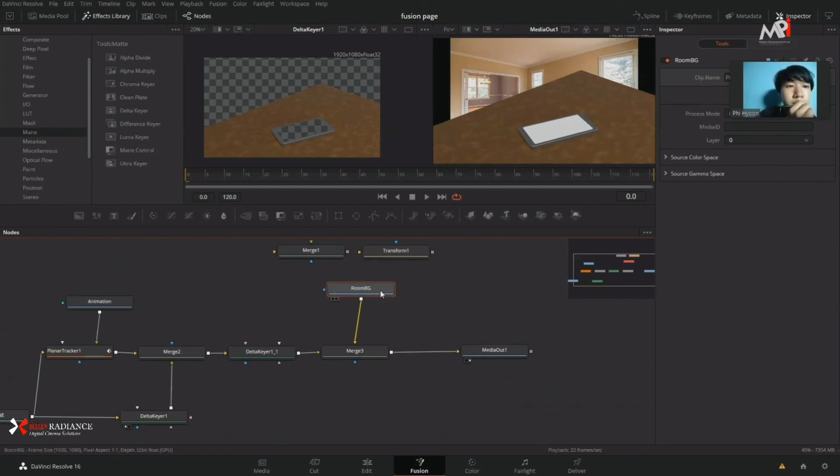Okay. Now, the moment we merge it, we notice that the room is very small compared to the table and the phone. So the next thing we want to do is to scale it up and adjust the position. For that, we will add a transform node, and we have to add it just after the room. So it will affect only the room, and then after transformation, it will get merged into our stream of inputs.